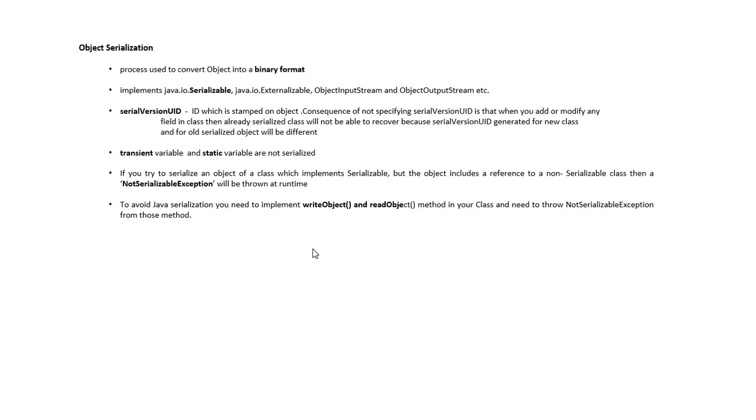Hope you all understand the purpose of serialization, what precautions to take, and if you want to avoid serialization, what different things you need to do.